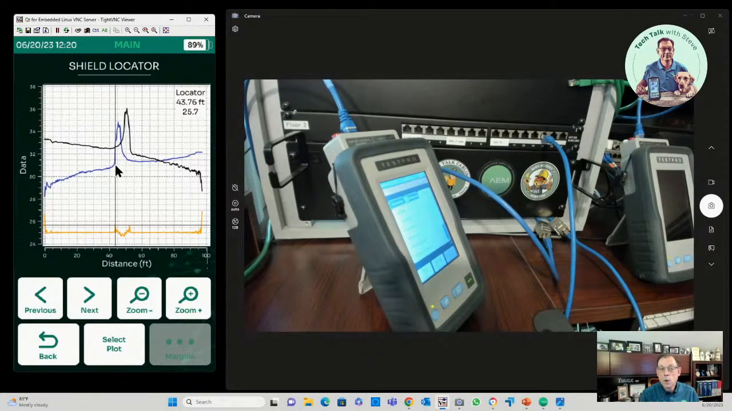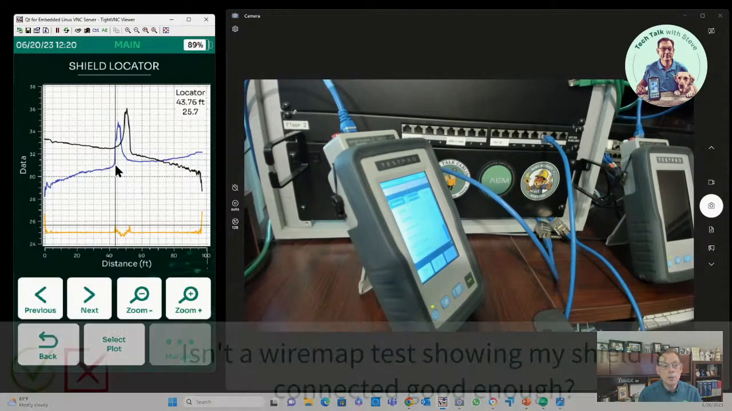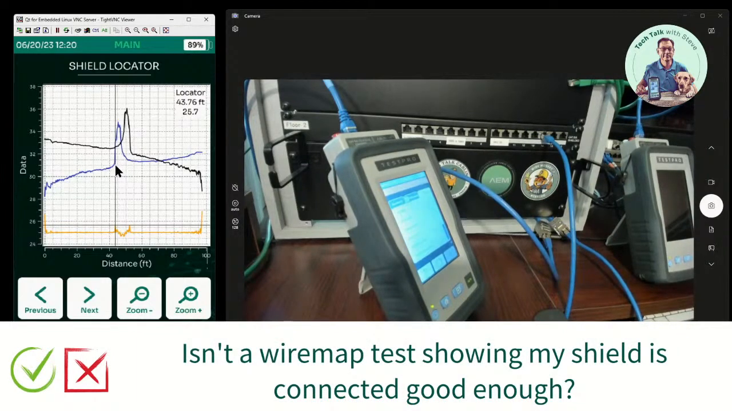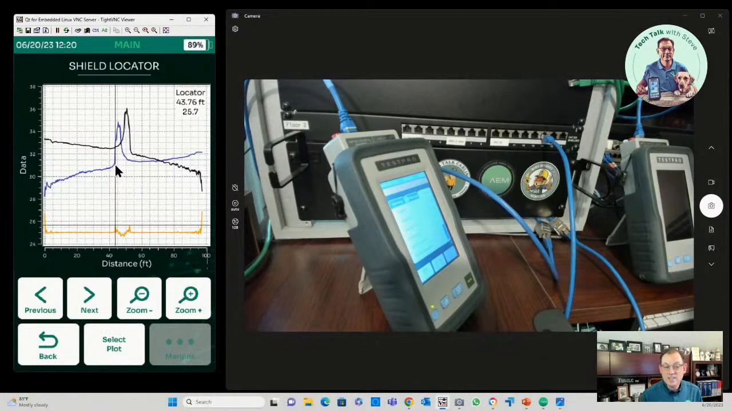So on that initial wire map, we had a black line that shows that shield continuity, which addresses a third question, Jacqueline: isn't a wire map test showing my shield is connected good enough? This is a good example of why that's not the case. If your tester doesn't give you shield integrity information, it's only giving you wire map, and it's not going to help you for shielded cabling when you have issues like this, because it will show a good shield on a cable like this that doesn't have a good shield. In this case, there's only a tiny bit of braid making contact that shows that DC continuity for that shield. So that's what we're seeing here.